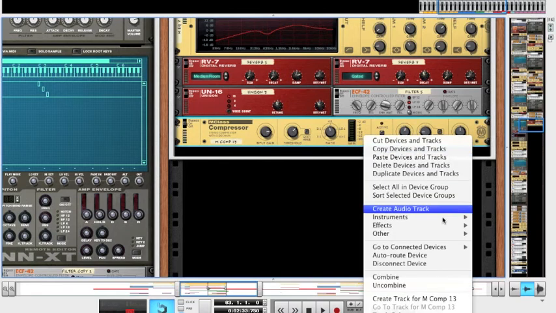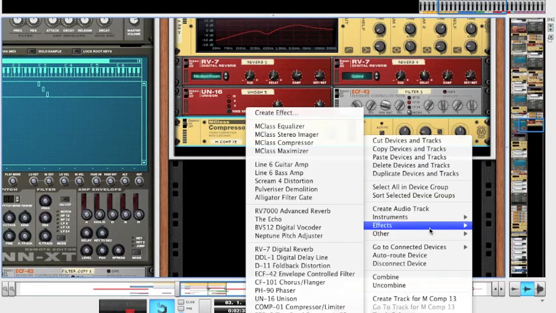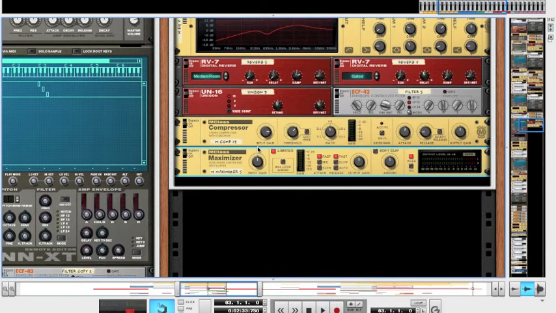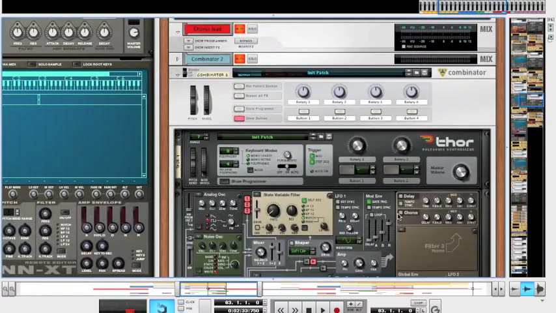And then finally, you're going to want to create an M-class maximizer. The input gain you're going to want at 3 decibels. Turn on the 4 millisecond look ahead. You're going to want the attack on slow and the release on fast. Leave the output gain where it is and turn on the soft clip. And that is the basic synth patch.